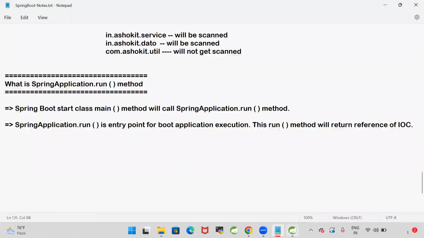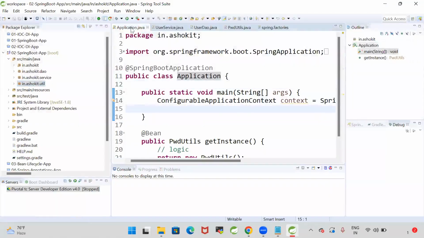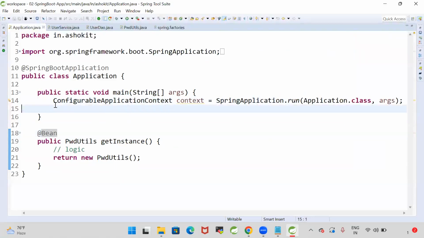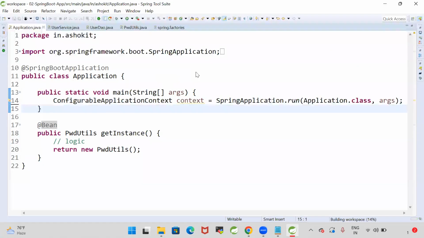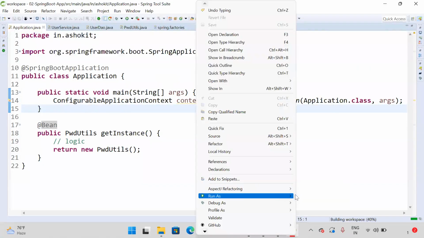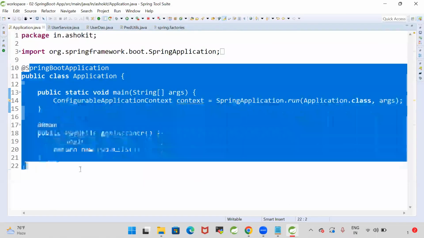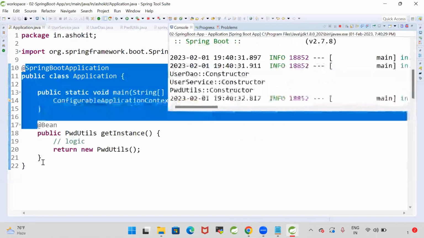The next question is, what is this run method? So now here the main method is available in the start class. Whenever we run our program or whenever we run our project, it will execute from this start class. Start class is the entry point for the boot application.